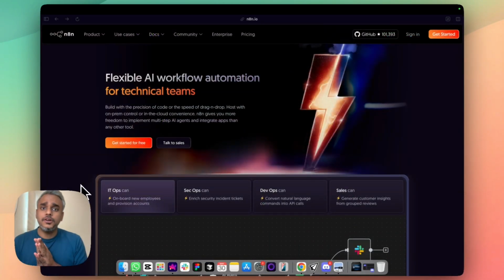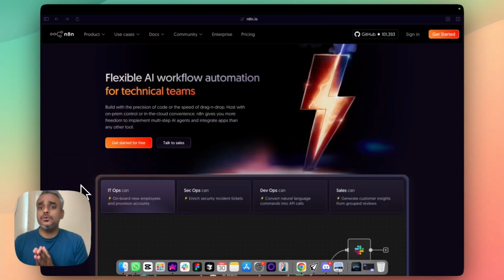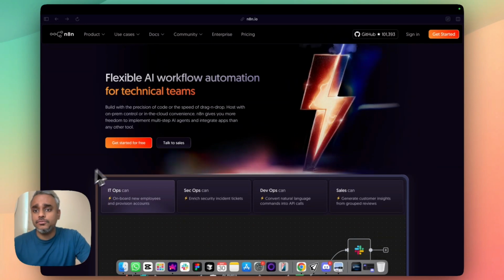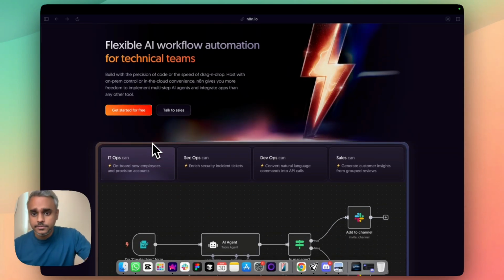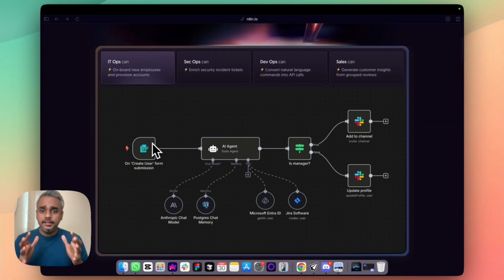The second platform I'm going to talk about is n8n, where you can build flexible AI workflow automation, but as per their positioning, it is for technical teams. As you can see here, this is also a builder experience where you have different nodes that are getting connected to the AI agent tools. They have models here from the image that I can see.